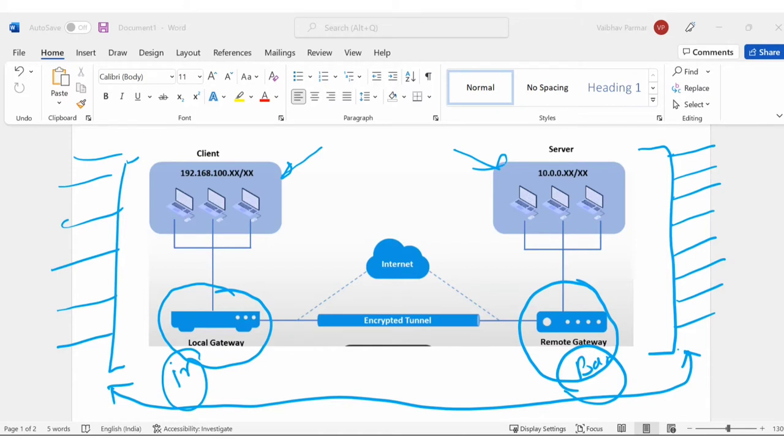When you're sitting in Dallas Irving and you're doing something from there, you call it the local gateway because it's local to you. And you are accessing the Bangalore side network, and the gateway we have at the Bangalore side, we call it the remote gateway. Got it. Okay.